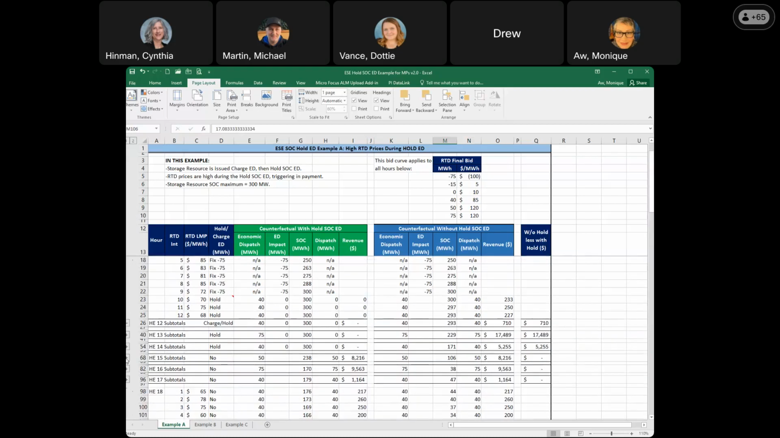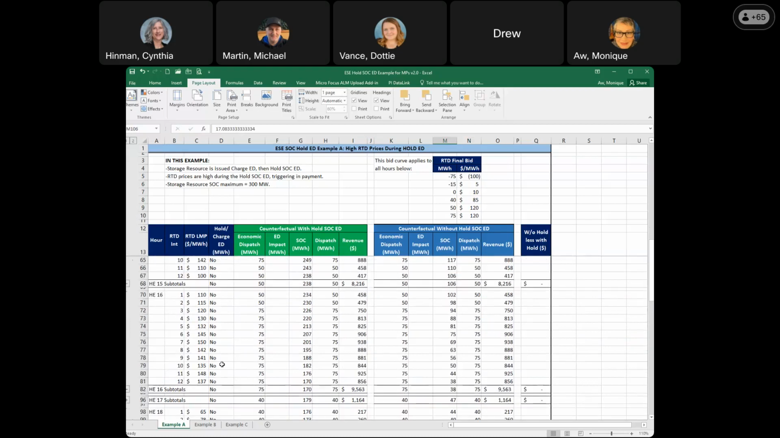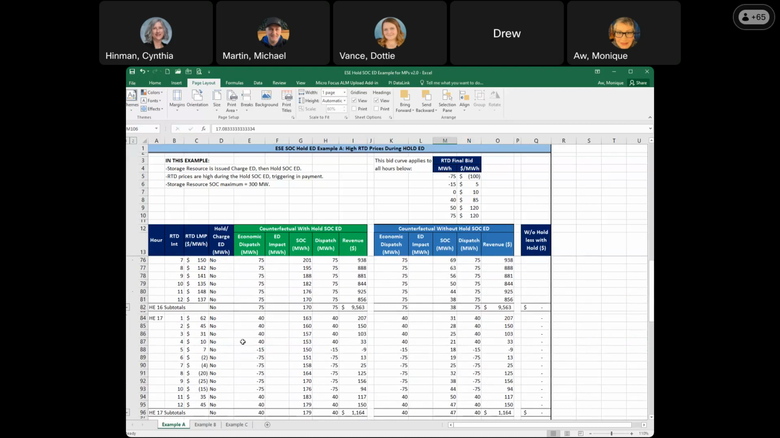I want to point out in here somewhere, sorry, I have to find it. I've got the resource charging. Yeah, here we go. All right. In hour 17, I don't know what's going on this day. We have high prices and negative prices, but in hour 17, I created some negative prices to show that when warranted economically, the counterfactual calculations will have the resource charge and increase the stated charge accordingly.